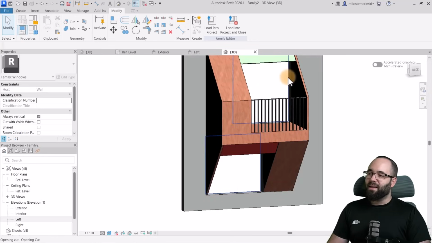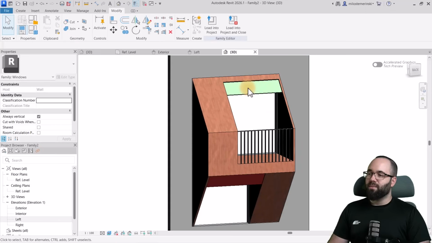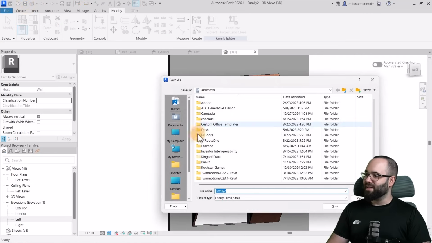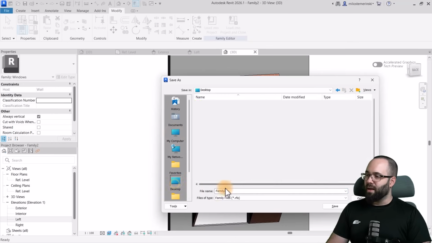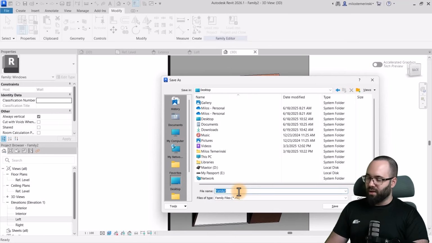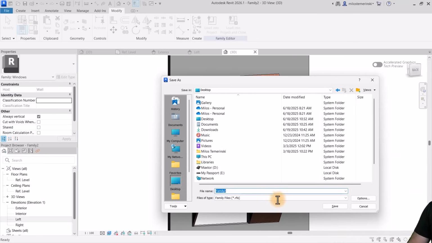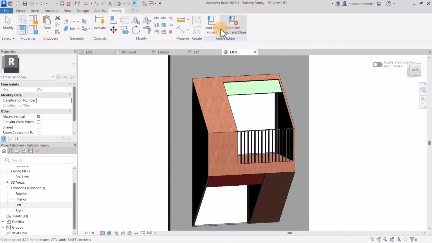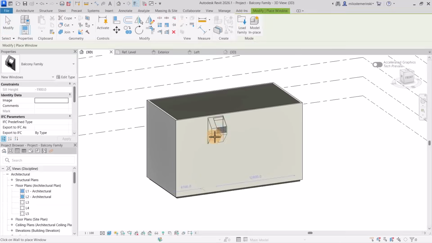Now, of course, we can add the windows if we want. I'm just going to keep it without, just to keep it simple, and I don't want this tutorial to go on for way too long. So anyways, now let's just quickly save it. I'm going to save it on my desktop, and let's call it the balcony family. Now I'm just going to hit save, there we go, and let's load it into the project.